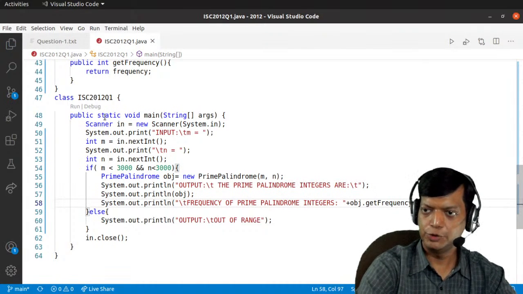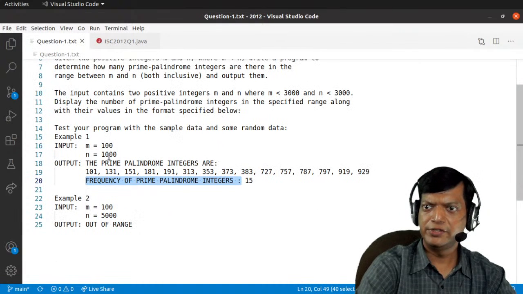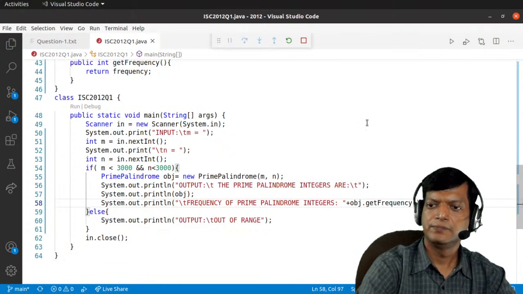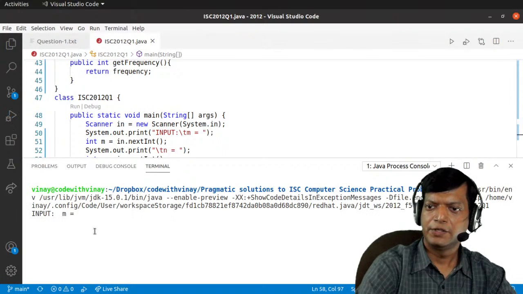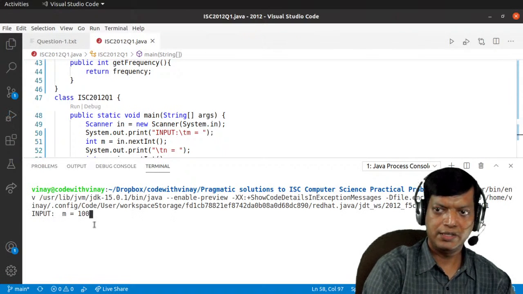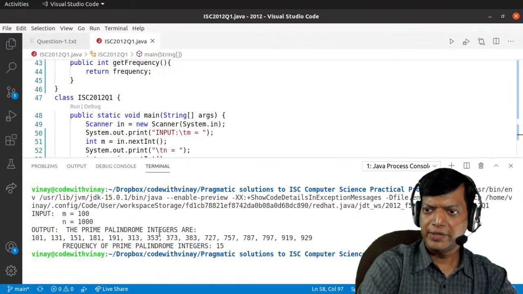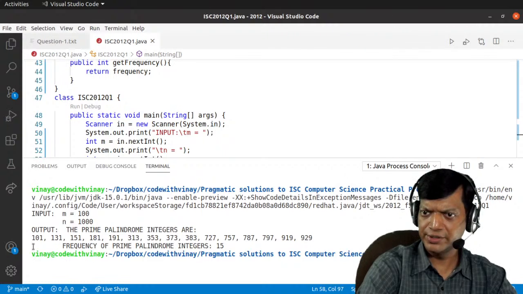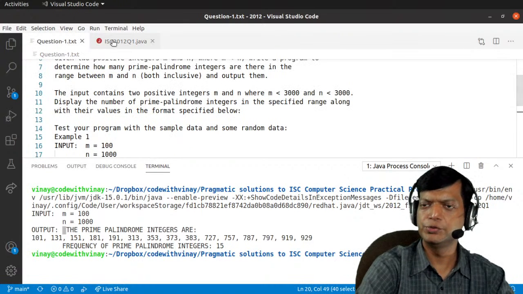What do you say? Should we run it? Yes, sir. Okay, the first test case given was 100 and 1000. So let's run the program. So 100, 1000. Output: the prime palindrome integers are these, 15. We forgot a tab over here that we'll add. Otherwise it's okay. Other than this tab character, there's one extra space over here, right? So let's take care of those two things.